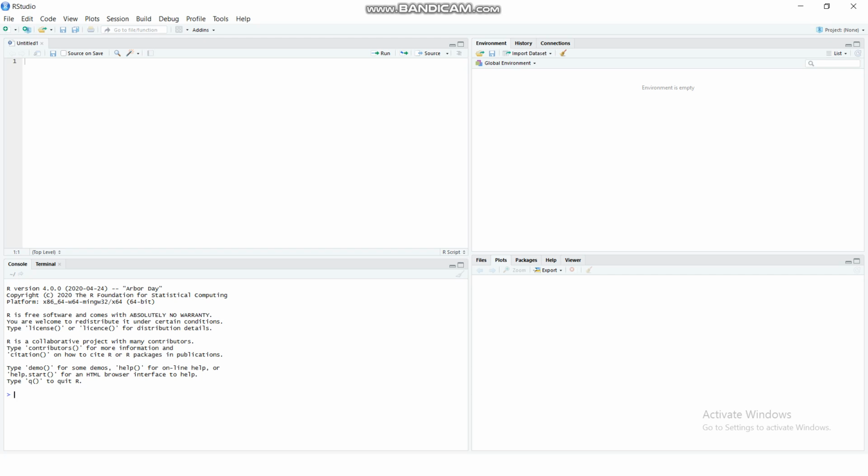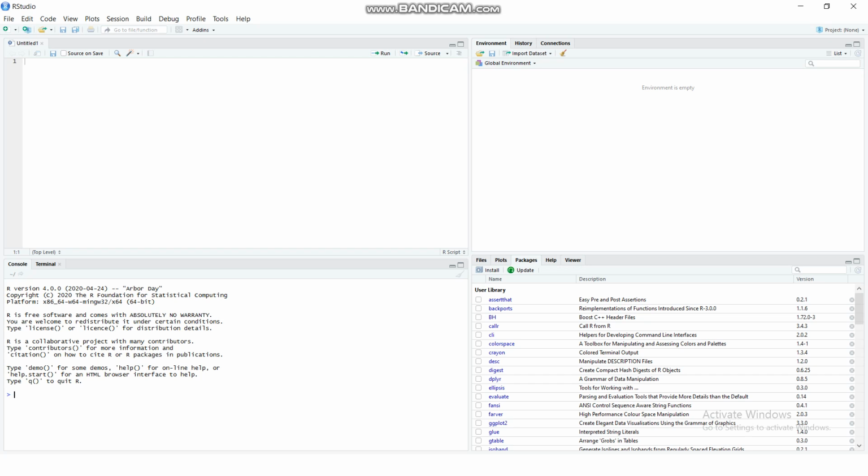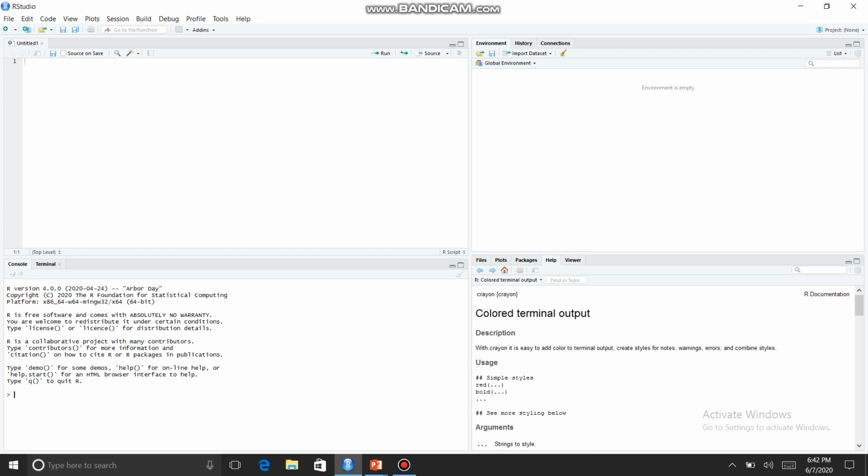The upper right window is the workspace window. It stores all the variables used during execution of commands. In the lower right corner there are 4 tabs. The Files tab shows the files stored in this workspace. Plots shows the representation of graphics. Packages shows the packages installed in this R programming. Help shows the window used for the help section. Now let me begin with the basics of R programming.